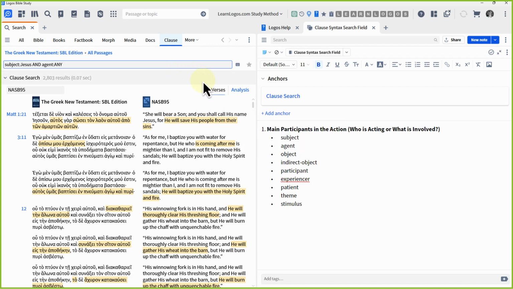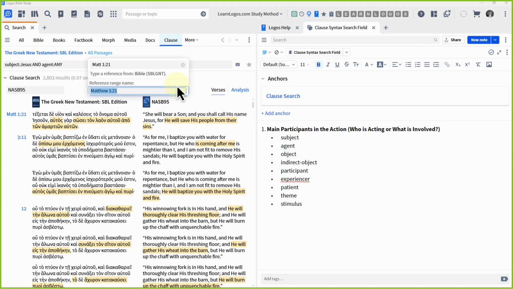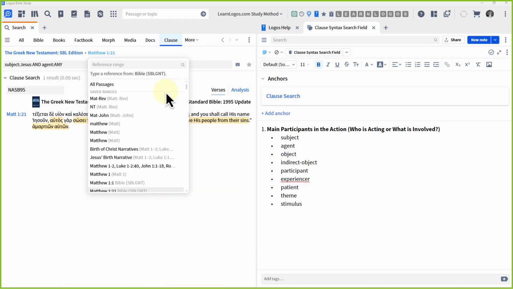All right, so here's what we're going to do. This is a rule that I use all the time. When I'm trying to find examples, I find one example. In this case, Matthew 1:21, and that's the passage I want to study. So I'm going to click on all passages, and I'm going to put in the verse Matthew 1:21. I'm going to choose it right here, the first row below, and click Save. Notice that Logos prompts me for a name. I'm going to leave Matthew 1:21 as the verse and press Enter.